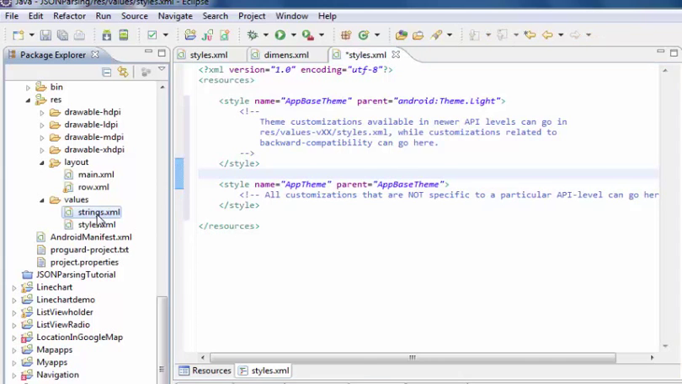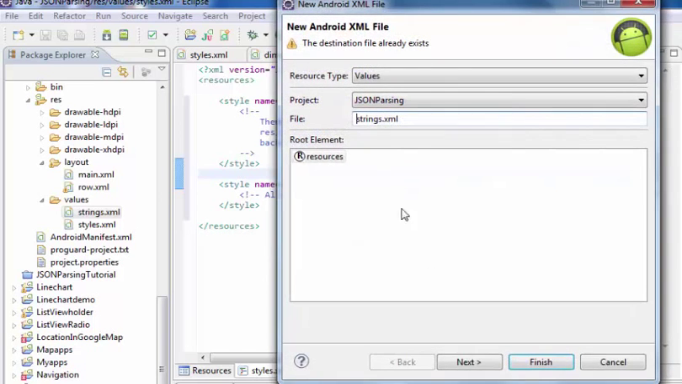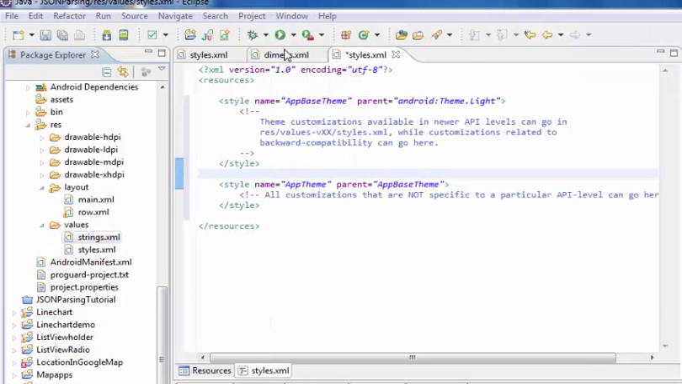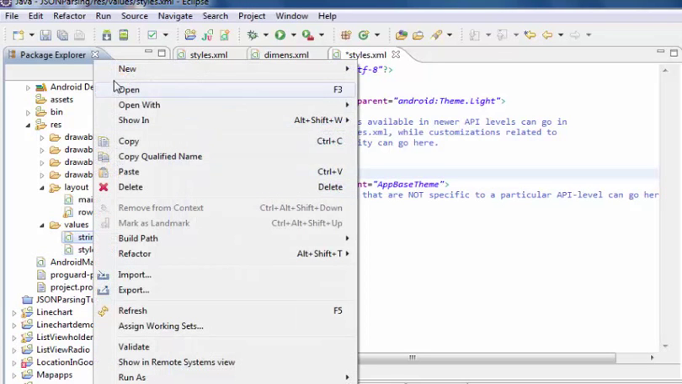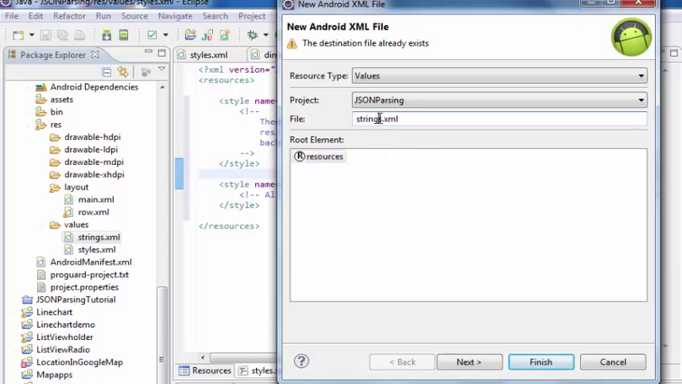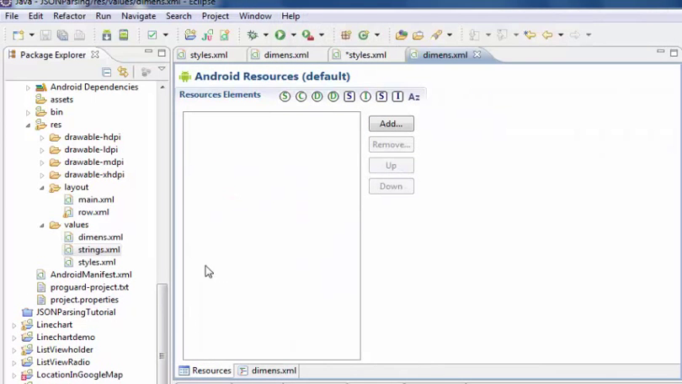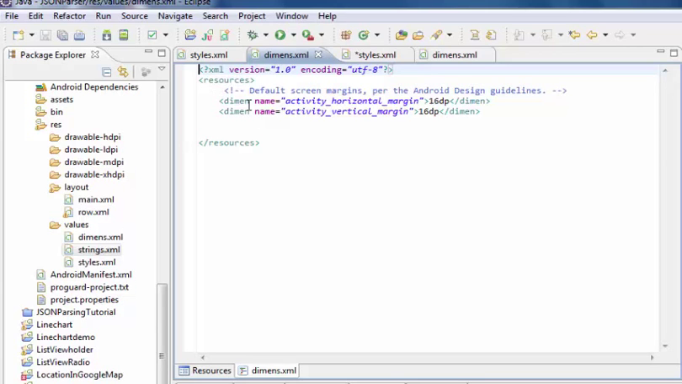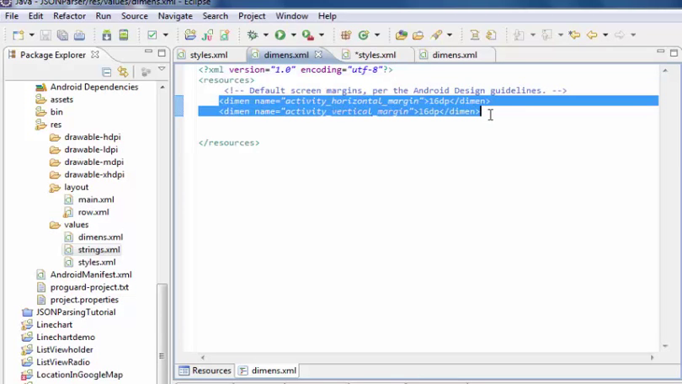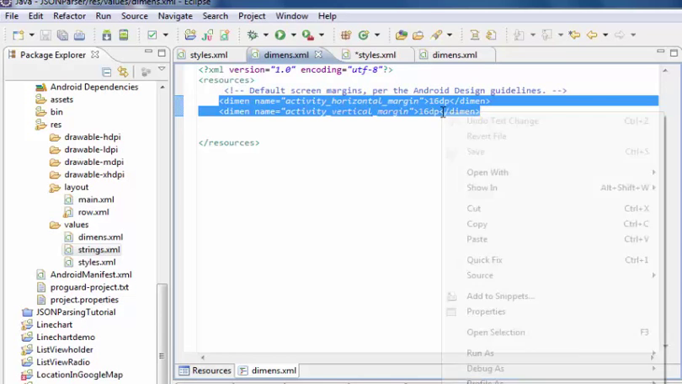Create a new XML file in this the values, new Android XML files is dimens, dimens.xml. Now inside the resource folder we have to copy this code: dimension name activity horizontal margin 16 dp, and dimension name activity vertical margin is 60 dp.